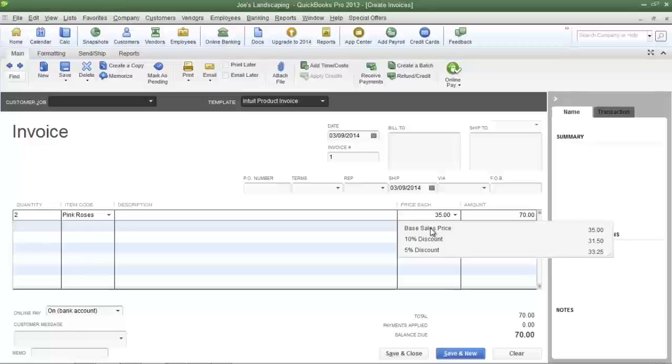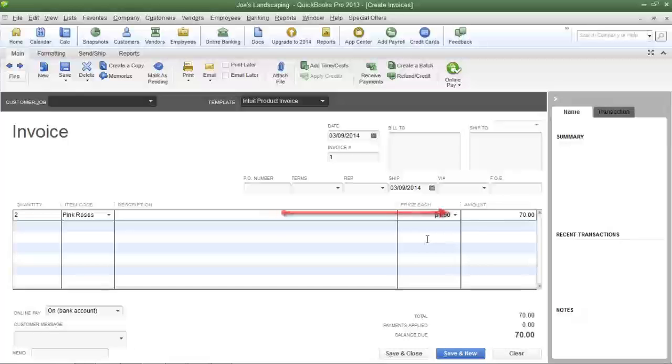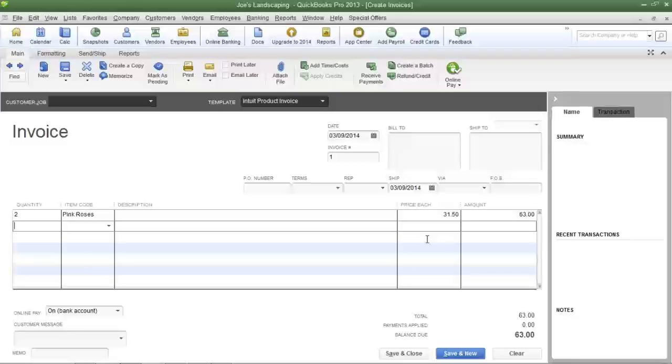Now, in this example, I'm going to select the 10% discount price level. And as you can see, a 10% discount has been applied. Now, if I press the Tab key on my keyboard, you will see the total amount in the amount column change from $70 to $63. And that's how price levels work. So let me show you how to create a price level list.